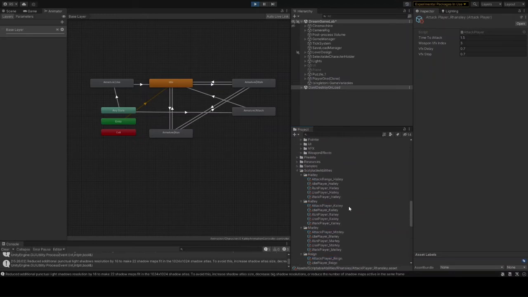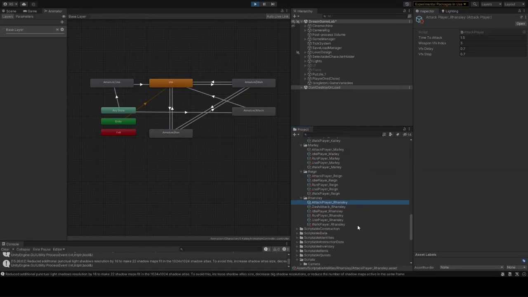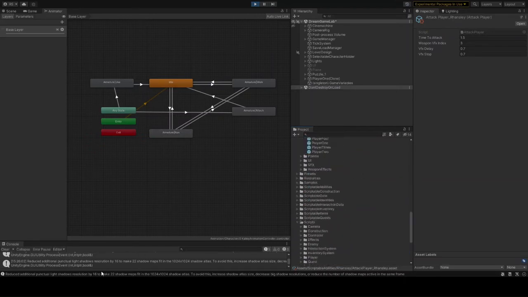So the plan for this game is to have seven playable characters, and that can scale, that can expand because of this system, scriptable objects. Okay.